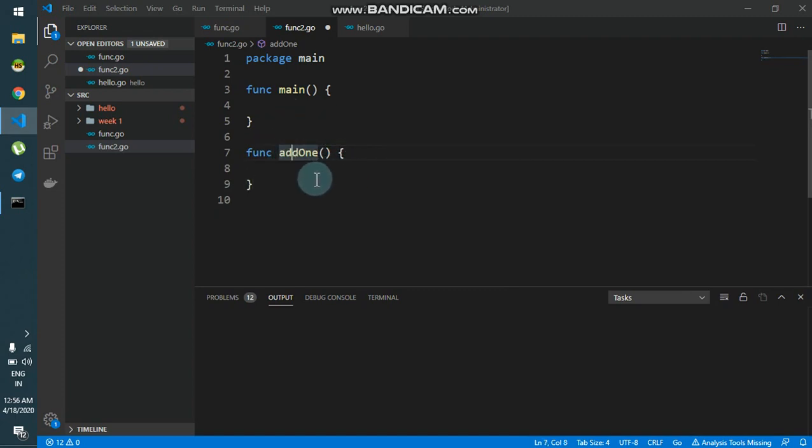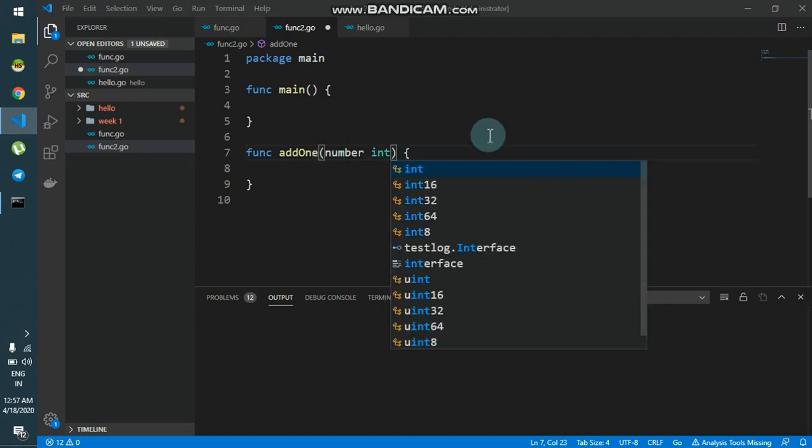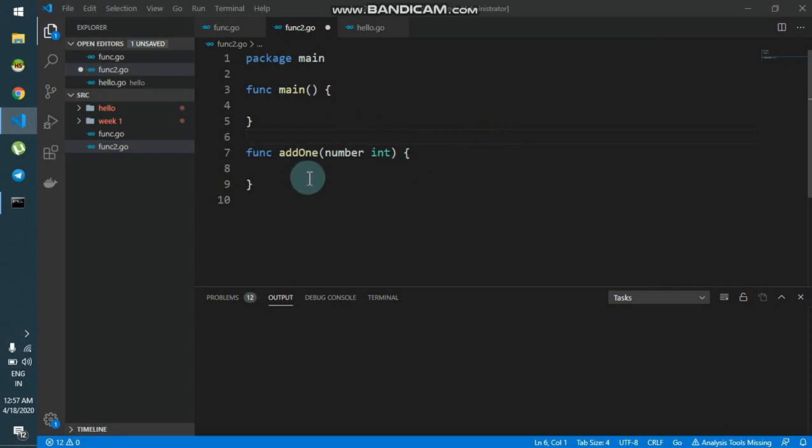Now to write the parameters of this function. Parameters are written inside the parentheses. So for that, firstly we'll write the variable name. Let me call my variable number. The next thing we do is write the variable type, separated by a space. Let me say the type is int. So this means that add1 will accept the type integer and store it inside my variable number.